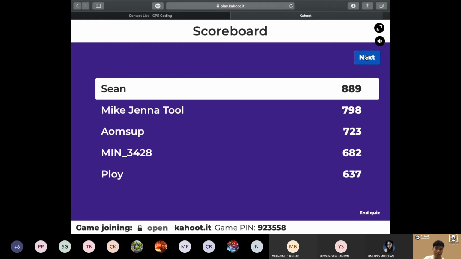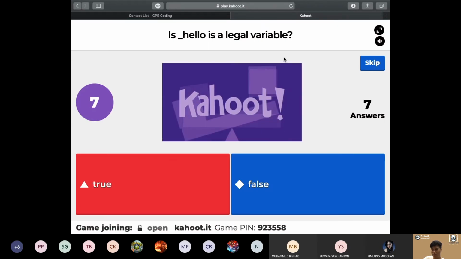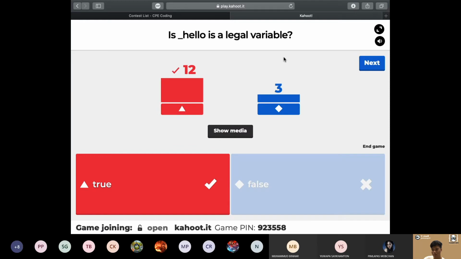Let's get started with the next one. Underscore hello is a legal variable. As you can see in the screenshot that I sent you, it can start with an underscore.